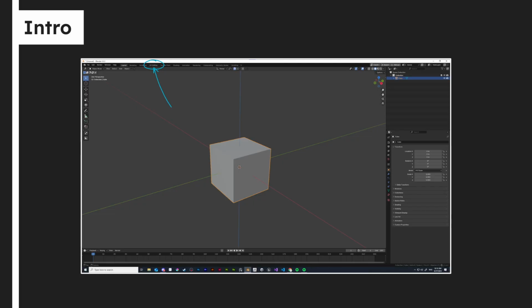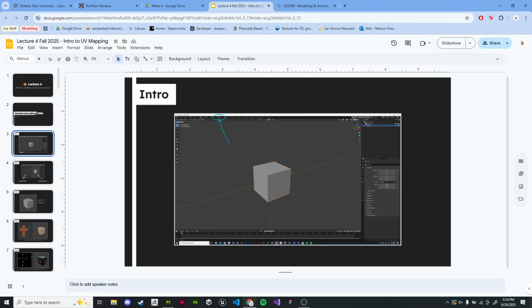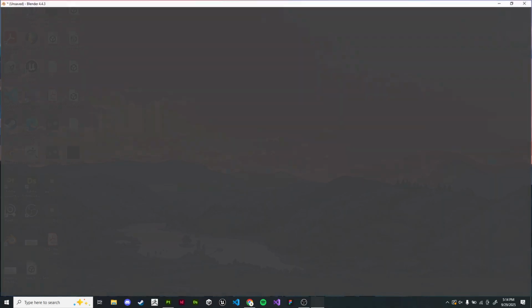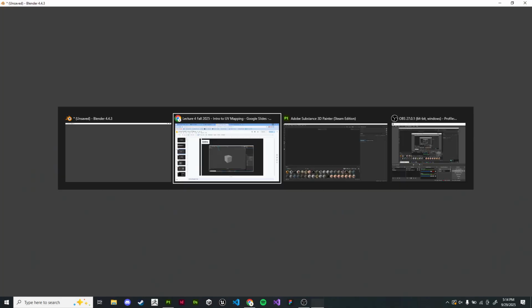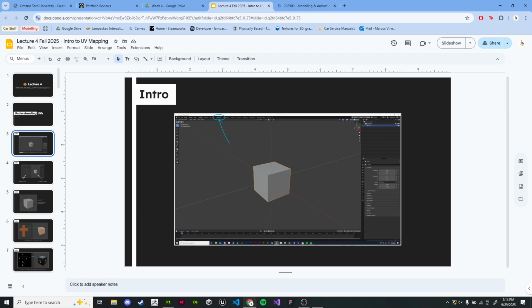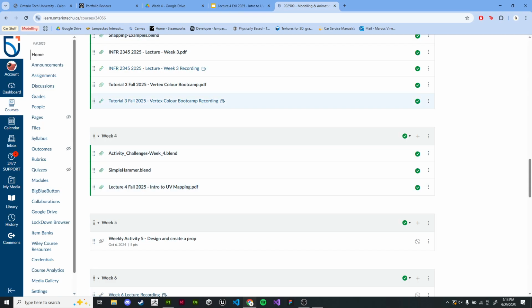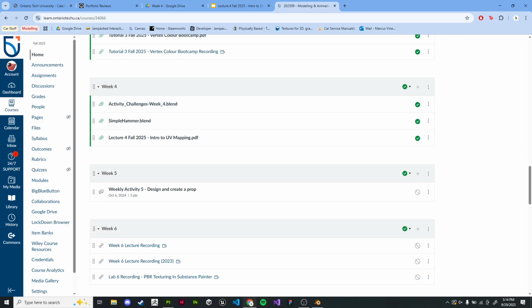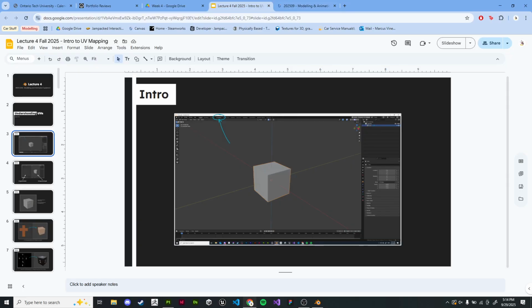To get started, if you open up Blender, you can pop into... I don't have Blender open, whoops. It sits separate as a different layout group. I've also got the slides posted already so you can download them from Canvas. It's going to be the same format as last week. I've got a few stop checkpoints in there where you can play around with things, and then we'll get to the weekly activity and work through it a little bit together.